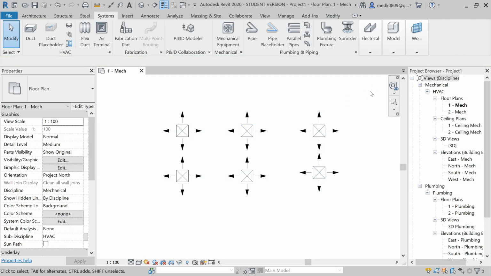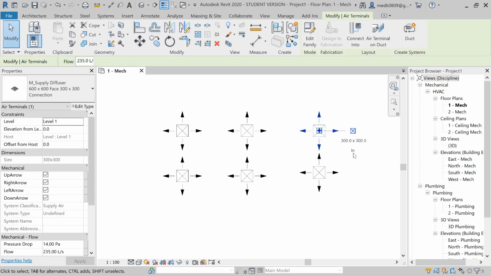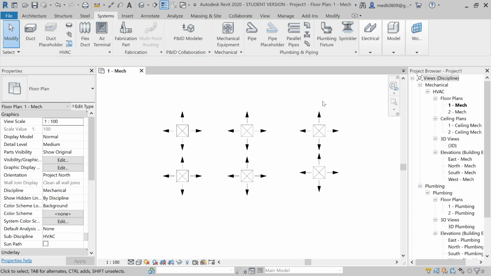Let's see again. I draw this window. If I touch any element, it will select. But if I draw this window from the left to the right, it needs to cover all the elements to select them. So this is how selection works in Revit MEP.